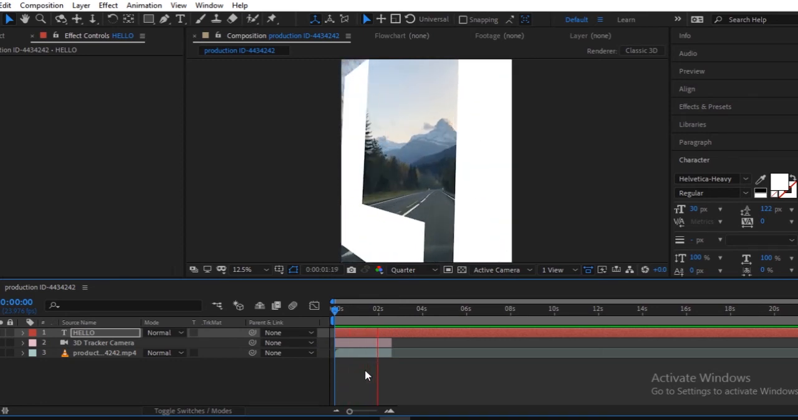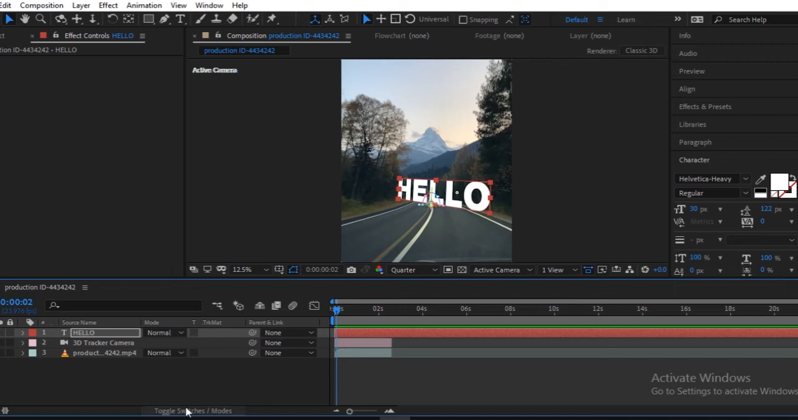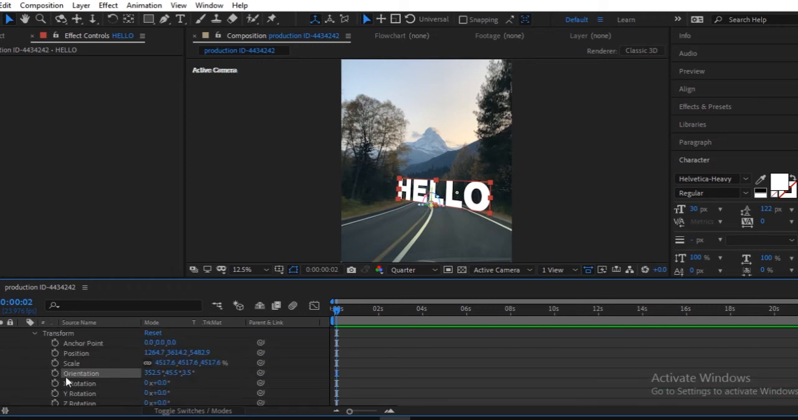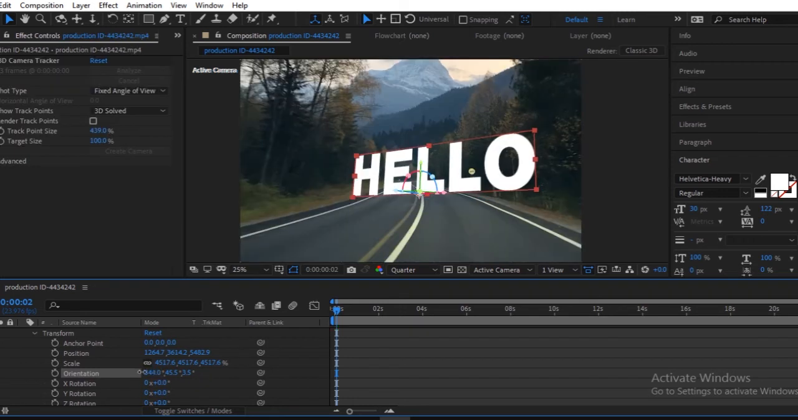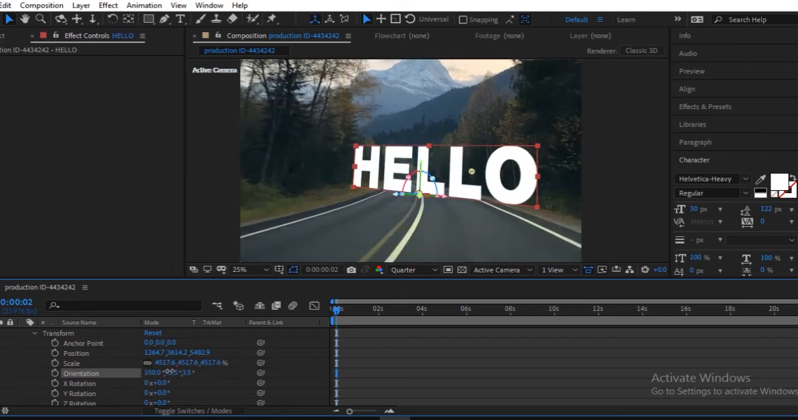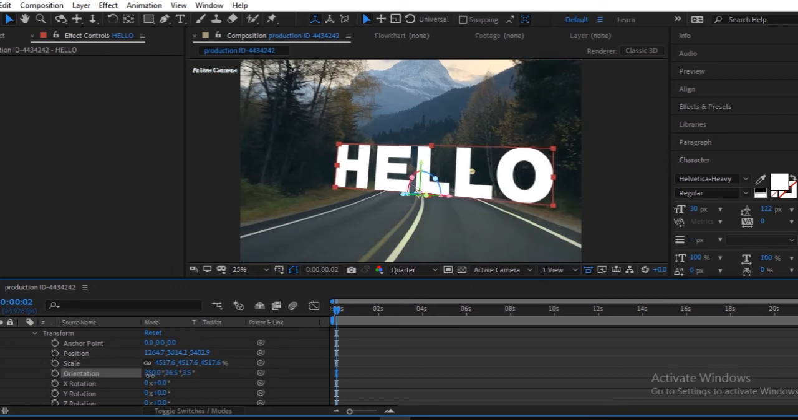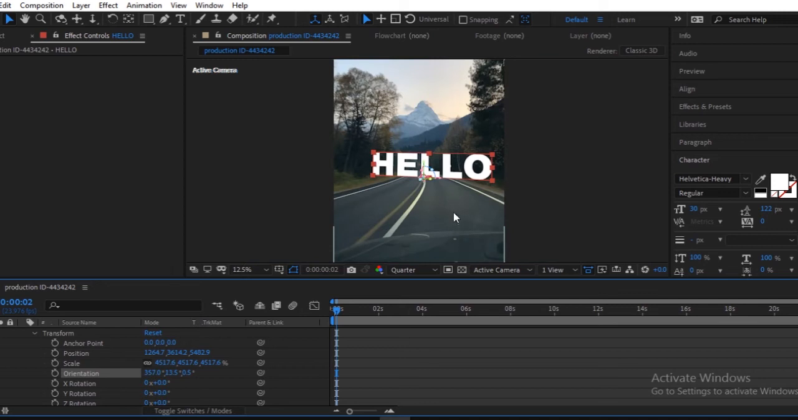See it again. If you are not able to position it or rotate it with this method, you can always go here, drop down this menu, transform, and play with these orientation settings. See, you can play with these XYZ coordinates. So once this is done, you can play it again and see how it looks.